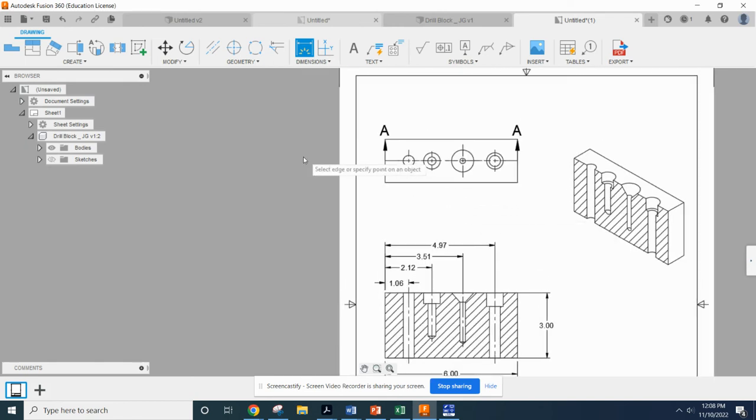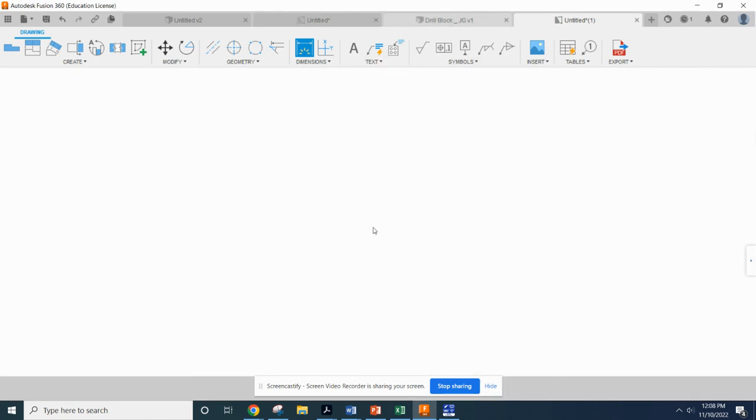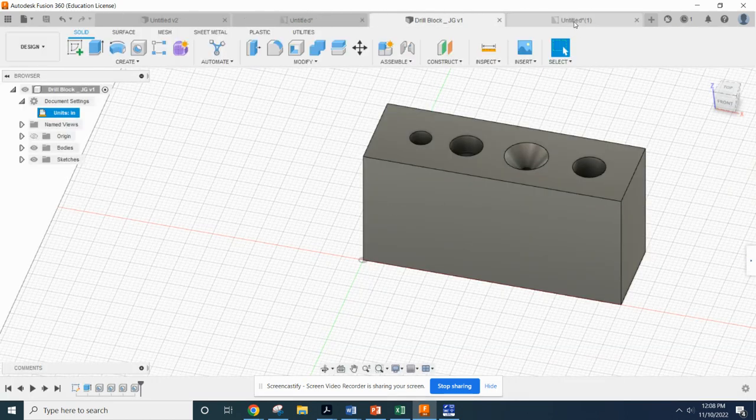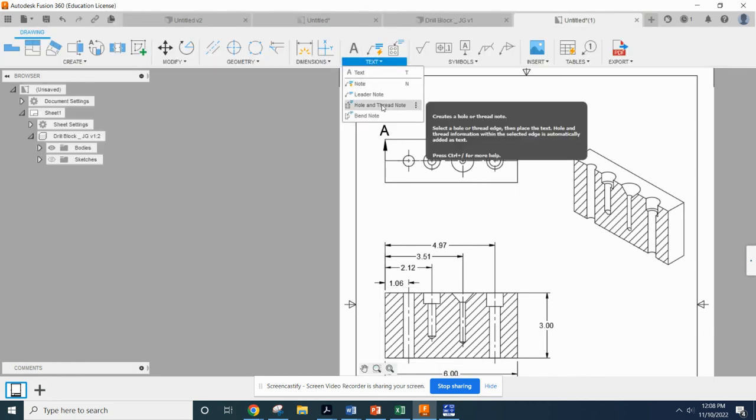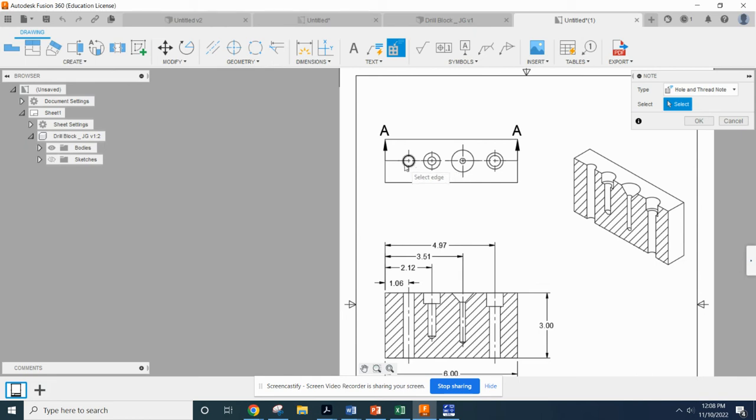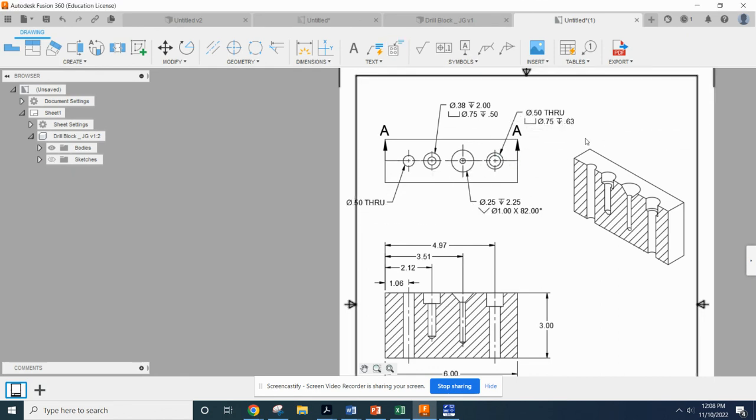So that's dimensioned. Now, I need to dimension these holes. I want to use all of the information that I plugged into these features here. And the way you do that is you come up here to the text and you select your hole and thread notes. And then you click the circumference of the circle when it lights up, and you tell it where you want it to be placed. Now, ideally, you would not have any of these overlapping with one another, and they wouldn't be running off your page. So move that so that it's not running off the page. Make it a little bit cleaner.